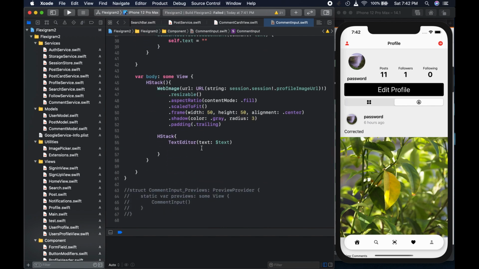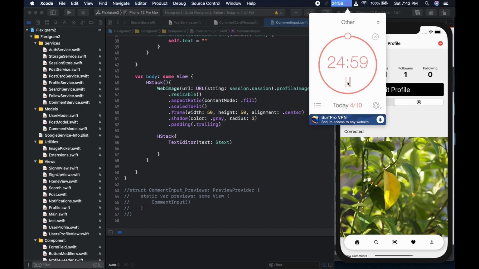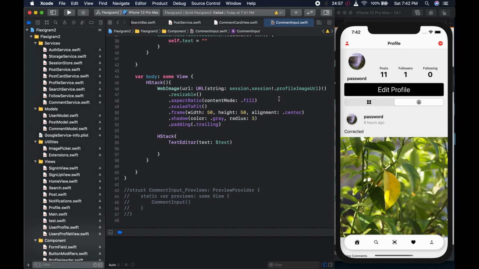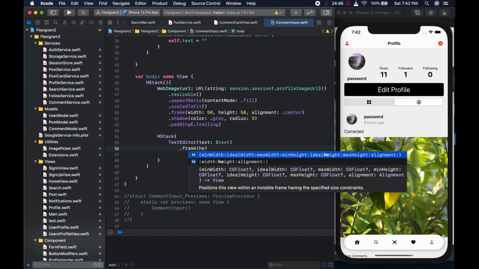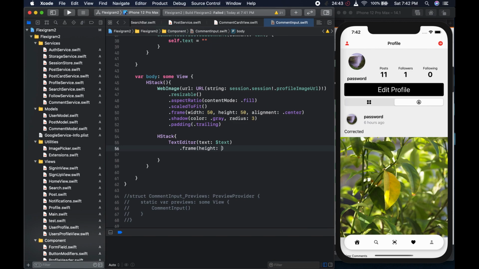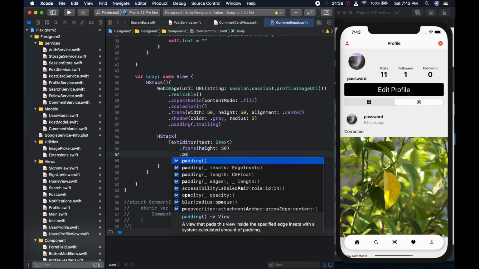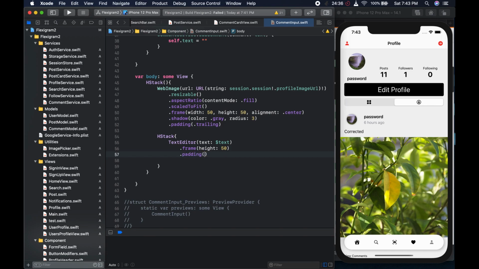And after that, the next thing we need to do is continue with our code, right? We're in text editor, so after binding it we need to give it a frame, and for the frame we could come here and say frame like so. And the height, you could play around with the height. I'm going to say 50, and the padding is going to be, okay, let's say 4 is adequate.